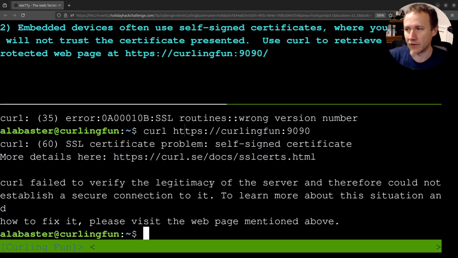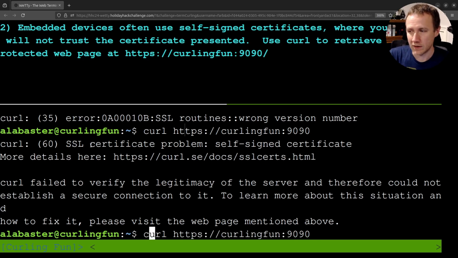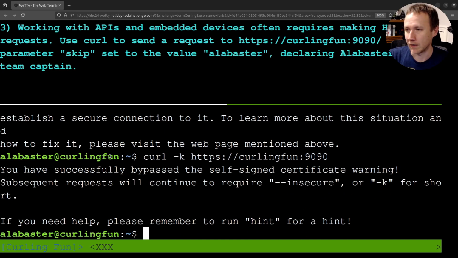And this actually fails. It says, basically, you have an SSL certificate problem or a TLS certificate problem, and we are not going to show you this page unless you tell us to override that. We're trying to protect you. Are you sure this is where you want to be? And the way you say, yes, this is definitely what I want, is you put a dash K. And boom, now we've successfully bypassed the self-signed certificate warning. You can use dash dash insecure or dash K, as we did.